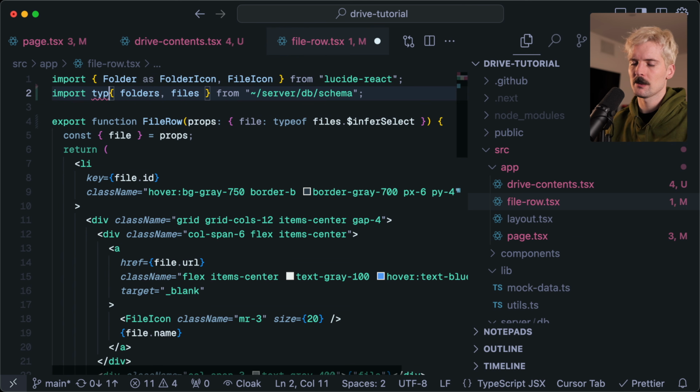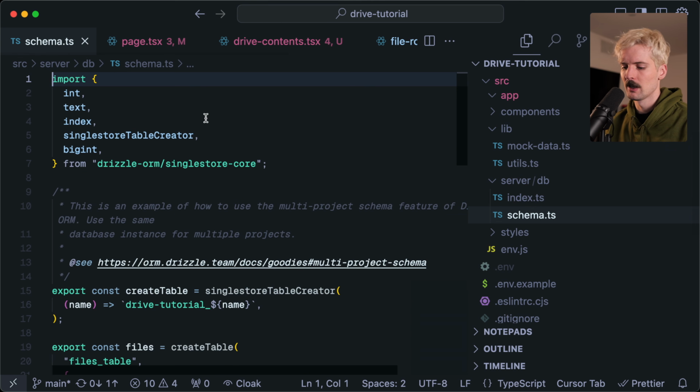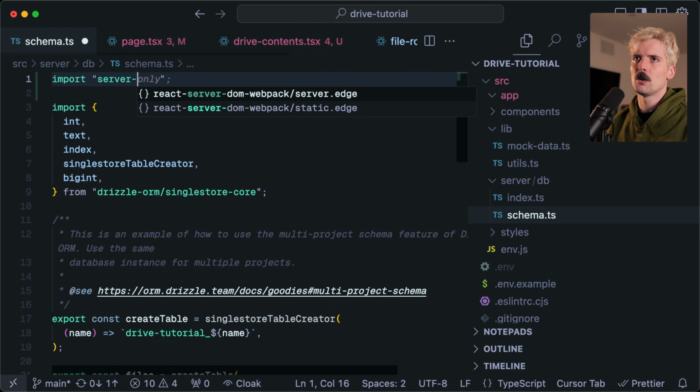We're just using these as types, which is important because we don't want to import backend stuff on the front end because this file row is almost certainly going to be a client component. We could even indicate it on top. I'll deal with that later. The important detail in order to make sure this never goes wrong, a habit we should get into as soon as possible: import server-only.